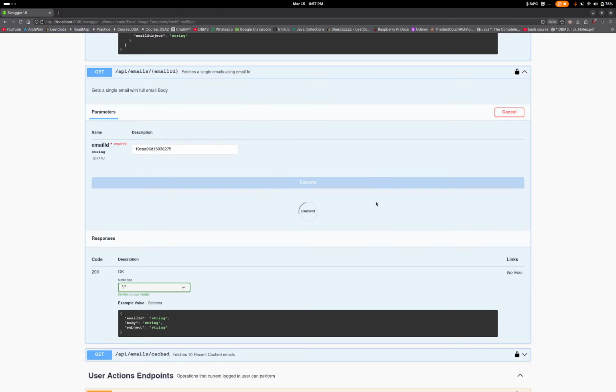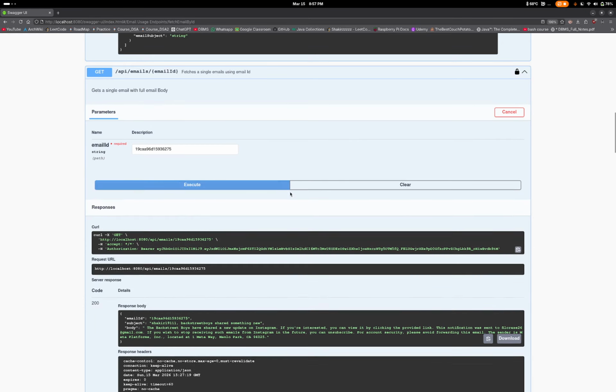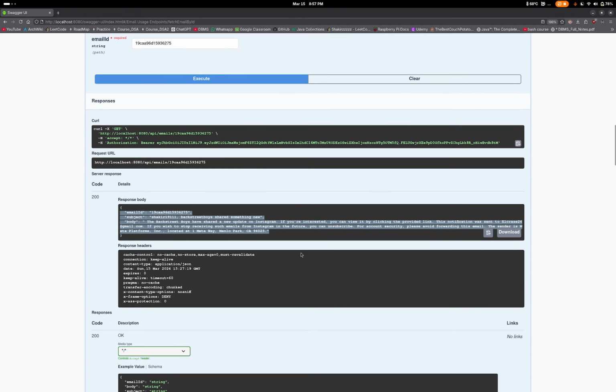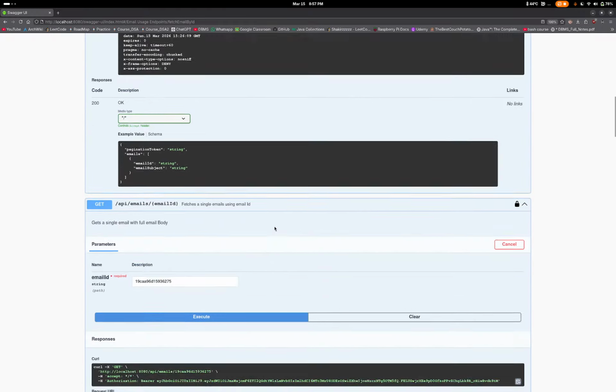For the first time, this will take some time, but after the first summarization, this summary will be cached for the particular user, and in case this email is fetched again in the future, the process will be quick because all of this content will be cached. So we can see we've got a body, which is a summary that the AI has provided after reading the email. So overall, this is what the project is about.